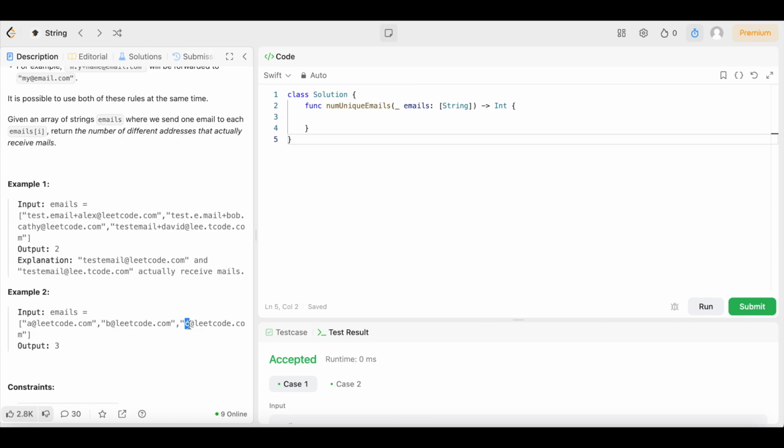There are no dots or plus signs, so we can just treat them as is. And since they all have different local names, they will all receive different emails, and that's why the output is 3, because there are 3 emails right here with 3 different local names. So I hope that made sense to y'all. And now that we understand the question, let's get into the fun part, the actual solution.